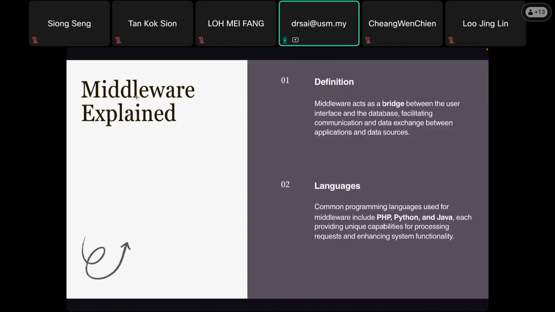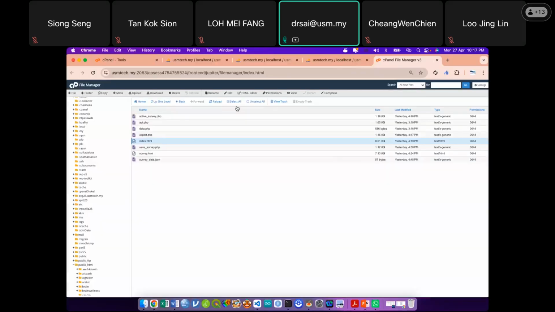On the other hand, the middleware is defined as the bridge between the user interfaces and the communication protocol. The common languages for the middleware will be Python, PHP, Java. All these are middleware languages that enable you to communicate from the front end to the back end. An example of the middleware will be as follows.